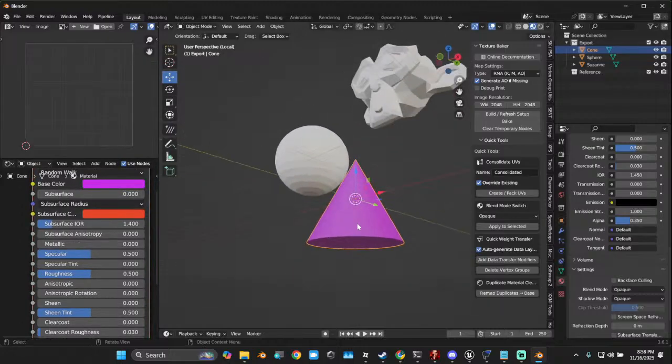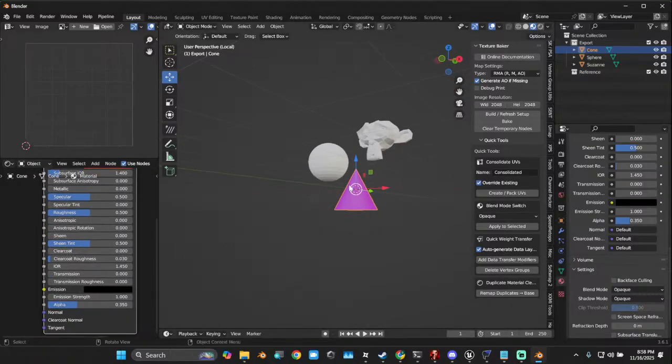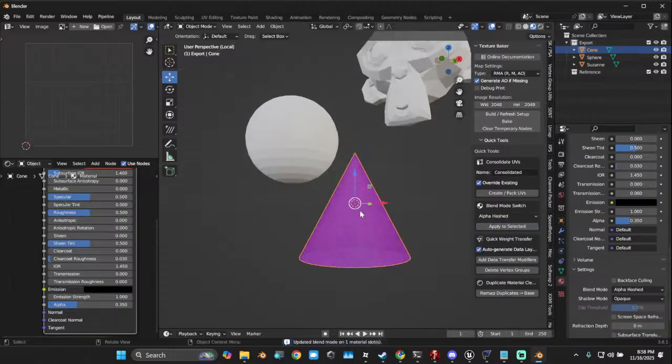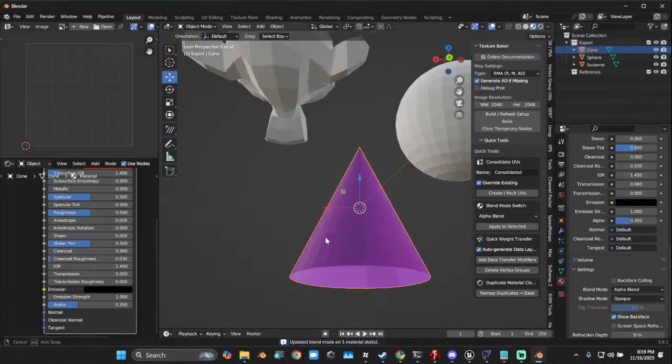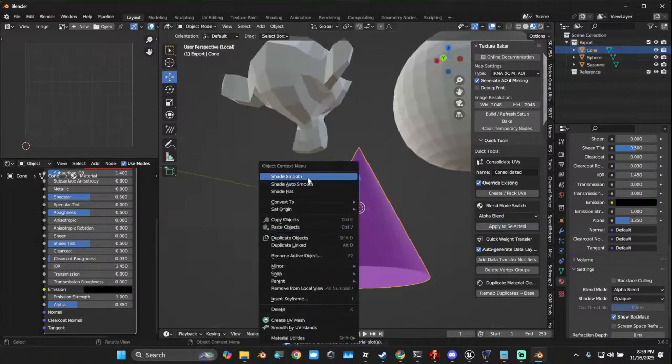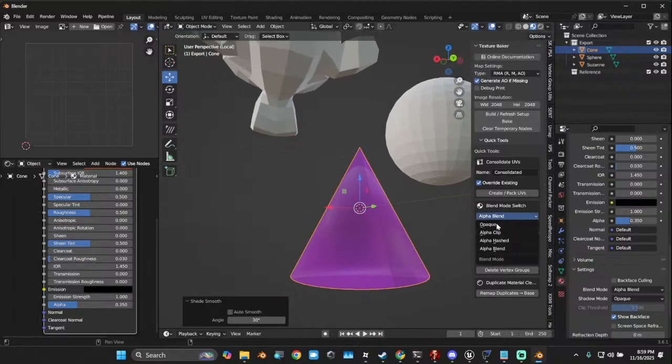Purple. Nothing really changes, even though I have the alpha set. So what I can do is go into here, switch this to alpha hashed, apply to selected, and now you can see that it's set, or to blend mode if that's what you want. Depending on whatever type of blend that you want, you can send it back to alpha clip.